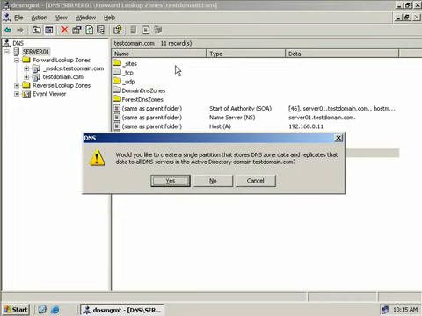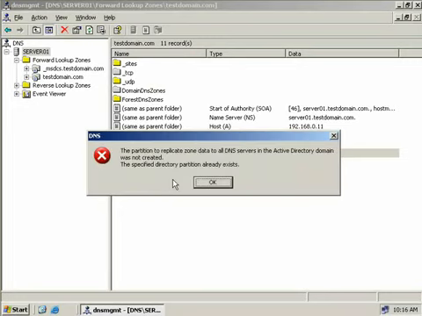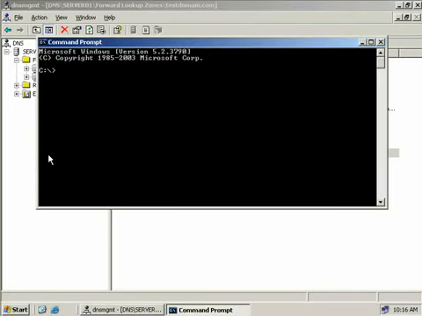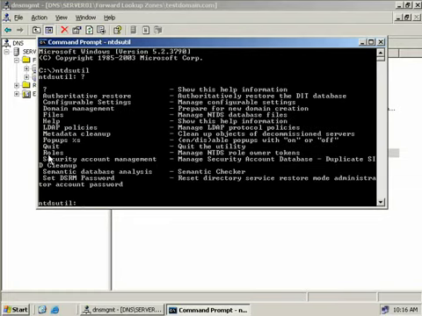Now at this point, if we select yes, we're going to get an error, and that's because this partition already exists. So to verify what partitions we already have installed, we'll go and open up a command prompt, and then we'll type in ntdsutil, and we'll hit enter. Now at any time with the ntdsutil command, you can type in help or simply enter in a question mark and hit enter, and you'll get a list of the available options.